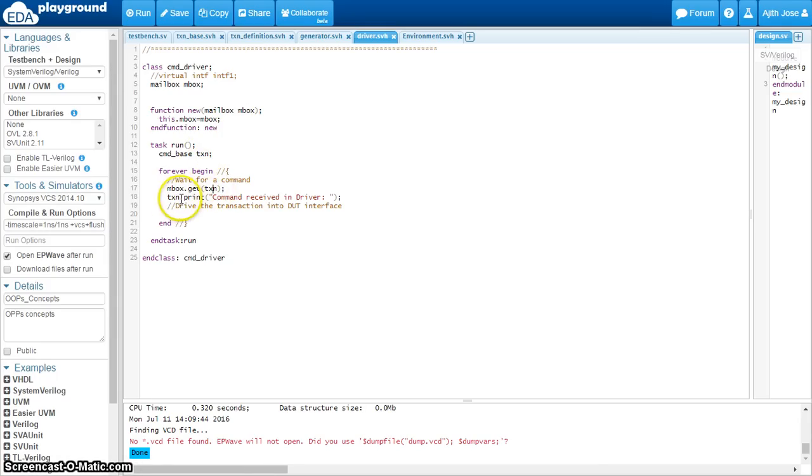So here we are printing the txn object, and after this you have to drive this transaction into the DUT. Here you have to write the functional code of the driver which will drive the transaction into the actual DUT through an interface. In order to drive the transaction to the DUT, there should be a pointer to the interface in this command driver class.